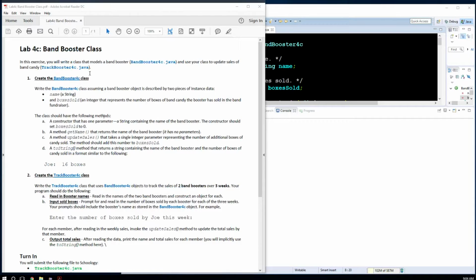It's the same concepts as we've done for Lab A and Lab B, where there's an object class, like a band booster. We had a student class in the previous one. This one, we're going to create a person named Band Booster, and that person will have a name and the number of boxes they sold. Then we're going to have a runner class called Track Booster, which will actually be the body of the program. So straight up just from requirements, you'll need to create the class file.